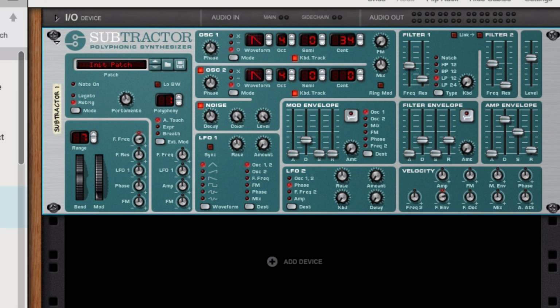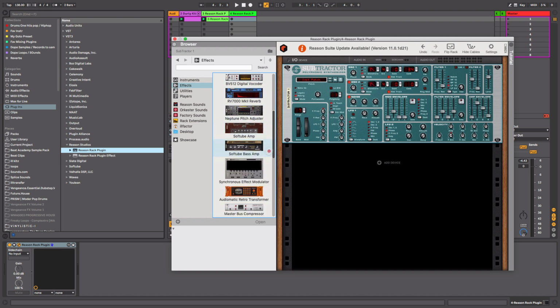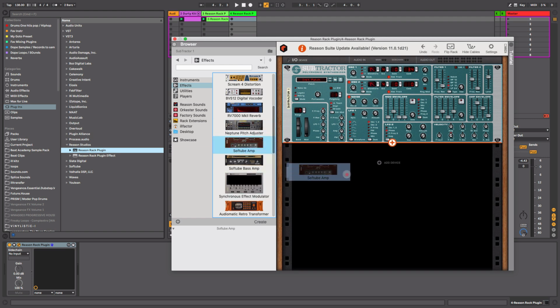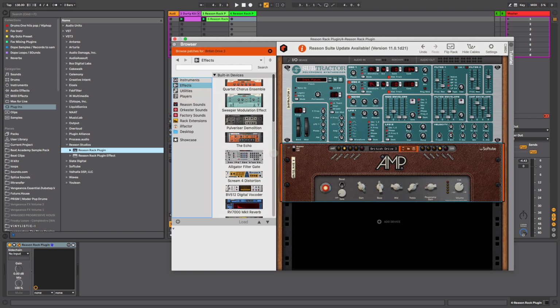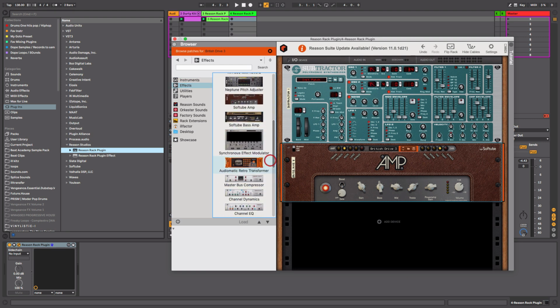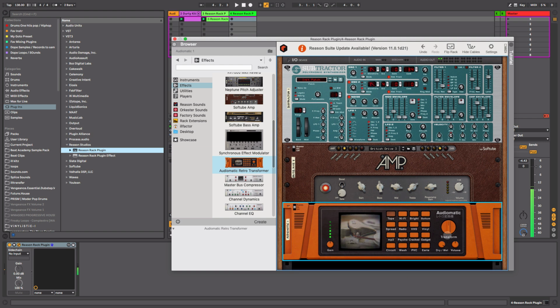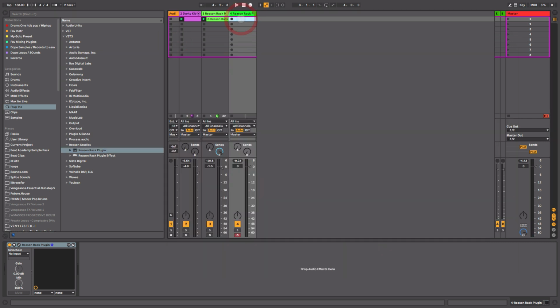And now, why don't we just add some effects onto this? Let's try the soft tube amp. Cool. All right, bypass that. Maybe something else. How about, I don't know, let's add some tape saturation. That's cool there. We'll leave that there. And now let's go ahead and track that bass line.